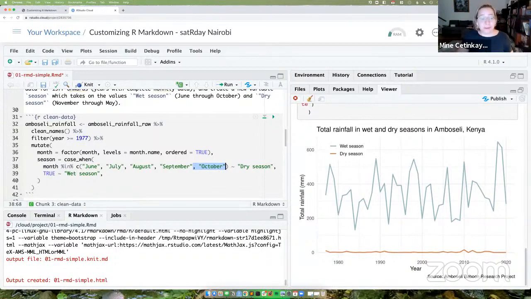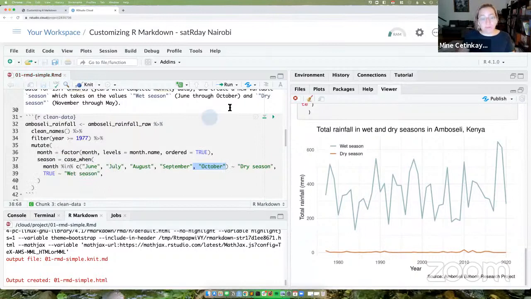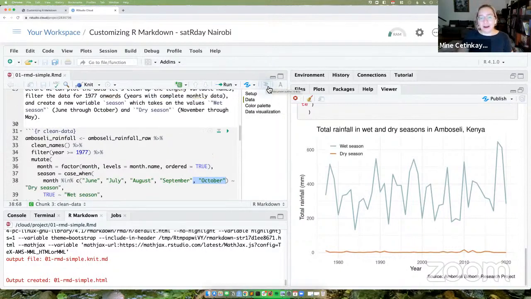So I've talked about how we bring together prose and code together. I've talked a little bit about the benefit of having chunk labels. In addition to just being informative, the navigability is really nice. And let me show you one other thing before we go back and talk about customizing this a little bit. And that is this outline button here.